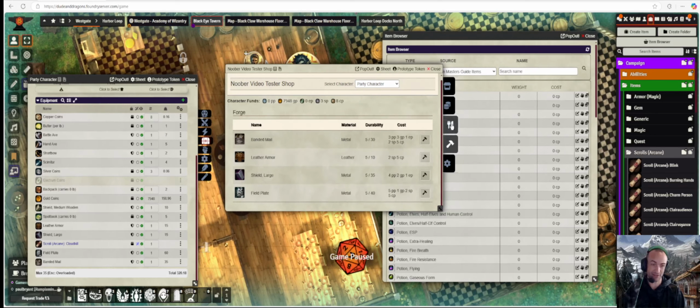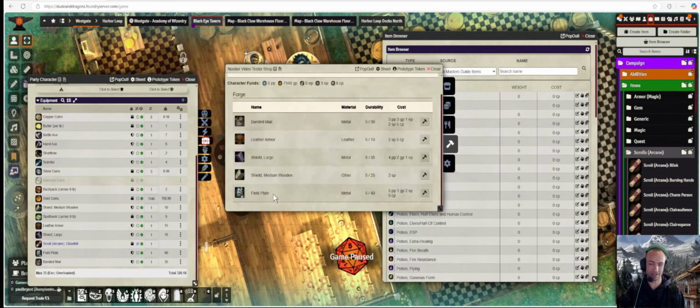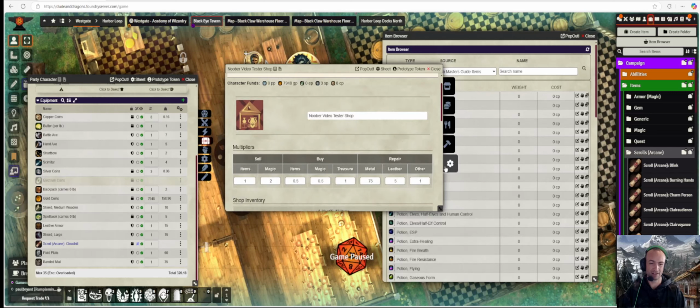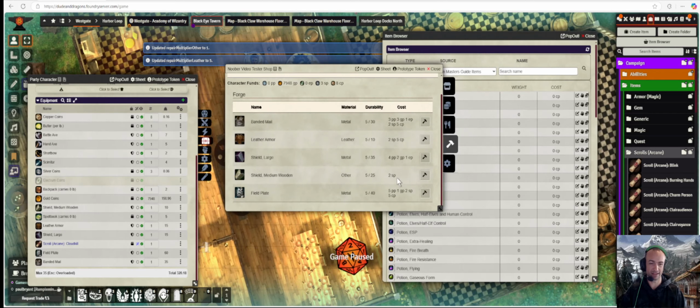It hasn't showed up, obviously. We need to refresh it. There it is. So we've got 2 different shields here, and their prices are substantially different to repair because of the types that they are, right? So the type here for the metals is 75 copper per point, whereas the wood or other is only 1. So we have some pretty large differences here.